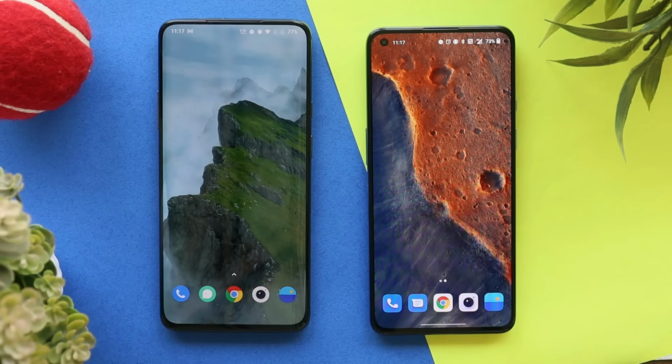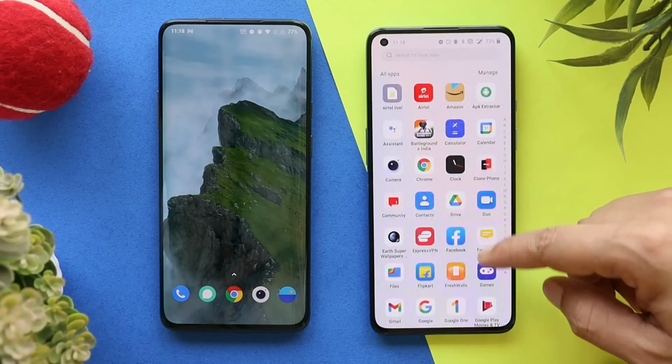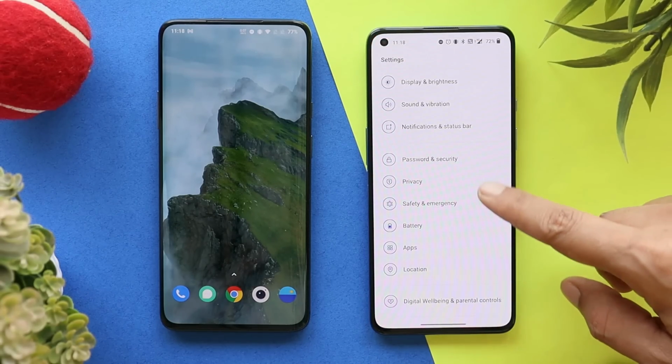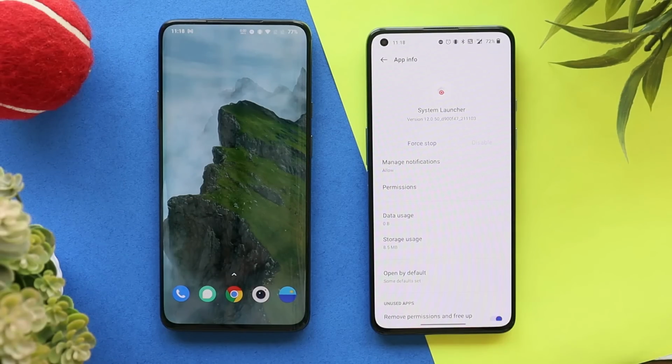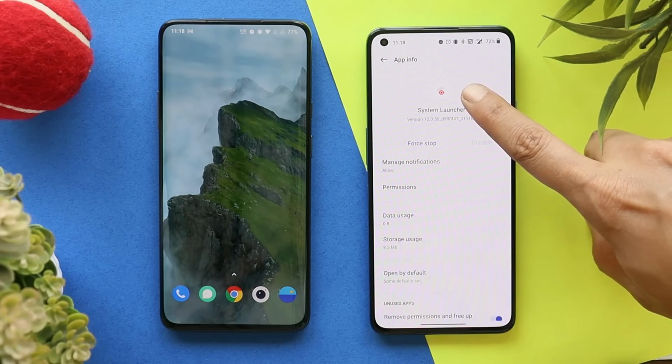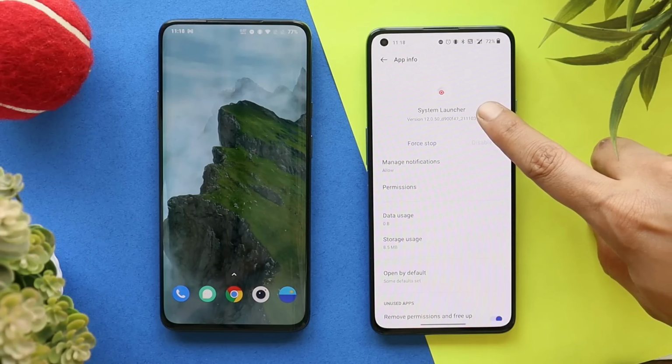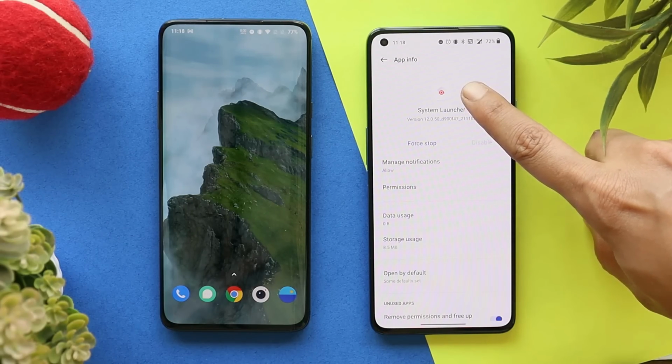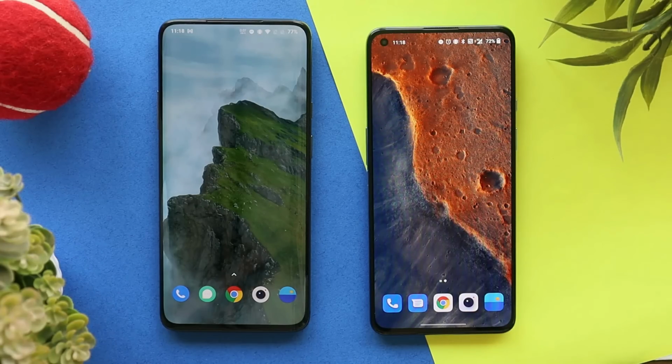Now let's talk about the launcher on OxygenOS 12. Basically, with initial updates like on developer preview, we had the ColorOS launcher. But now if you take a look at the launcher on OxygenOS 12, here you can see we have the logo of OnePlus launcher, which says system launcher. Previously we had the logo of ColorOS launcher. Basically it is a ColorOS launcher itself because it has similar stuff to what we have seen on ColorOS 12.